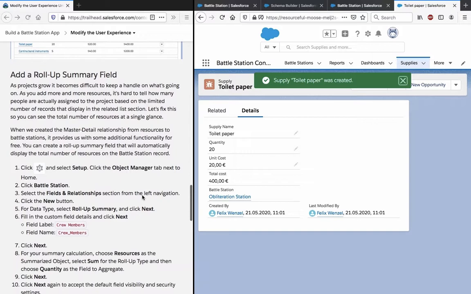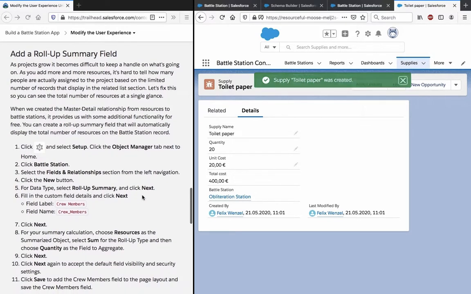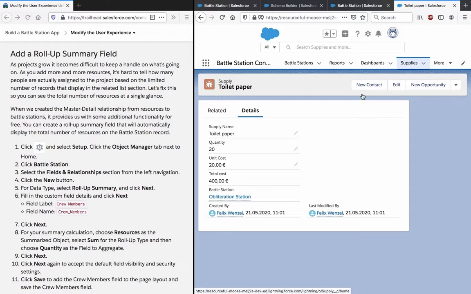Now we're adding a roll-up summary field. As projects grow, it becomes difficult to keep a handle on what's going on as you add more and more resources. Actually, let's figure out the total cost. It all adds up, so that's fine.